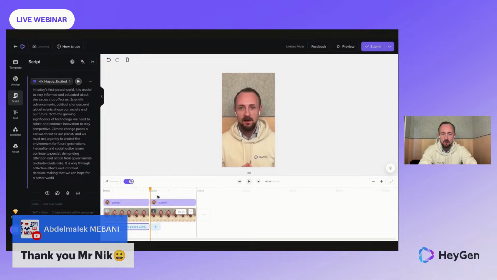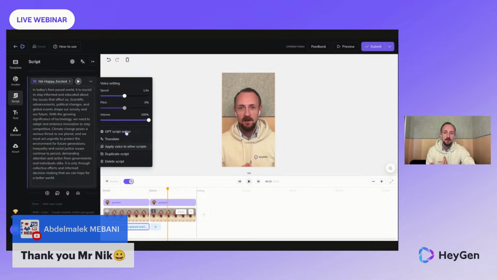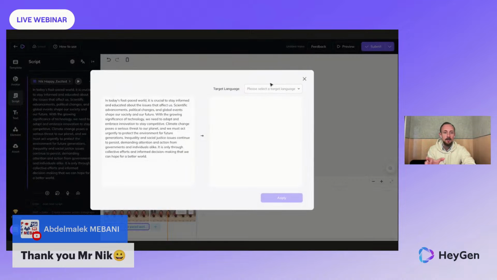So let's say we duplicate the scene itself. So now we are in the second scene here, okay? This is the first one, this is the second one. The second one, actually, I want to speak in French, not in English. So what we could do is, you have this symbol here, translate all scripts, or you can go to the three dots and just say, I want to translate this scene, this script. So let's go now. And there was one question actually.